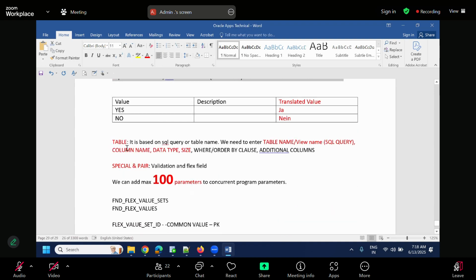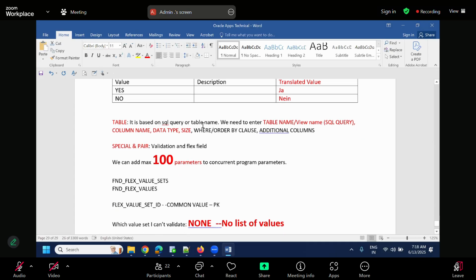Okay, 90% will use only the table value set. The reason is most of the values are available in a table, except some, like printer, yes or no. Those values won't be available. At that time, the best practice is the independent value set. Right. Table means it is based on a SQL query or table or view, whatever it may be.